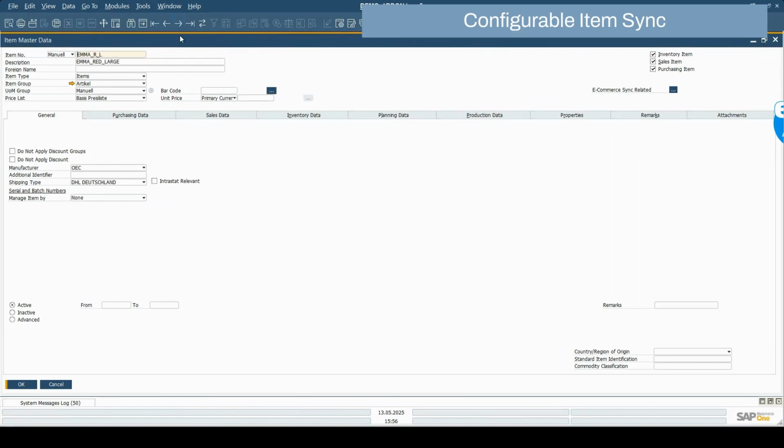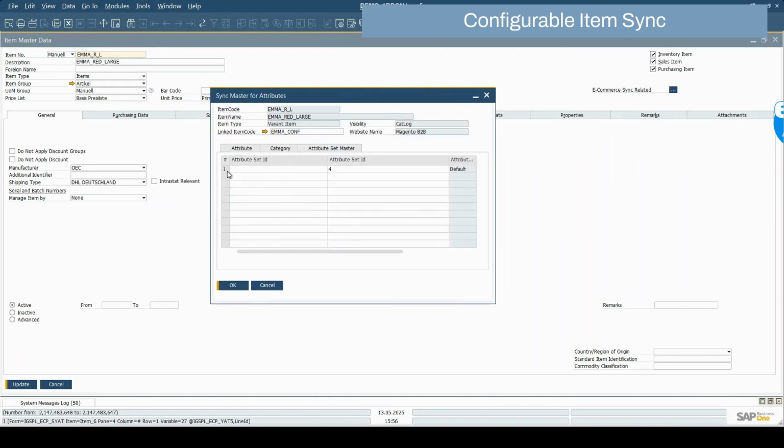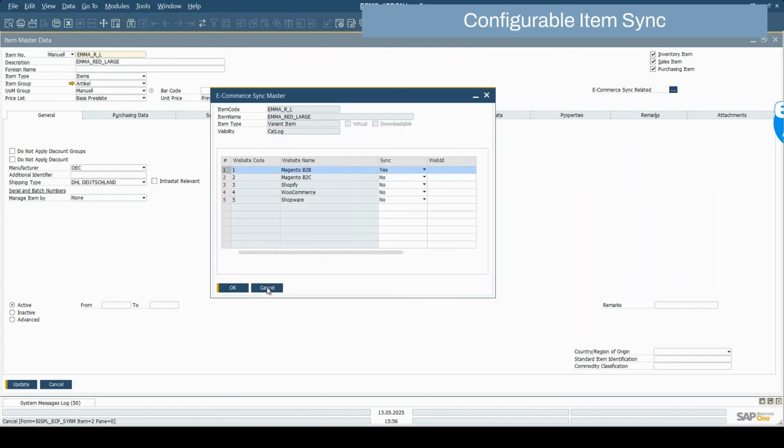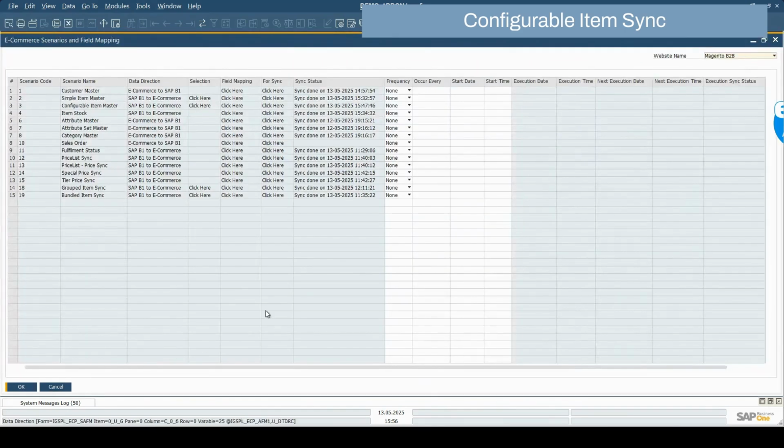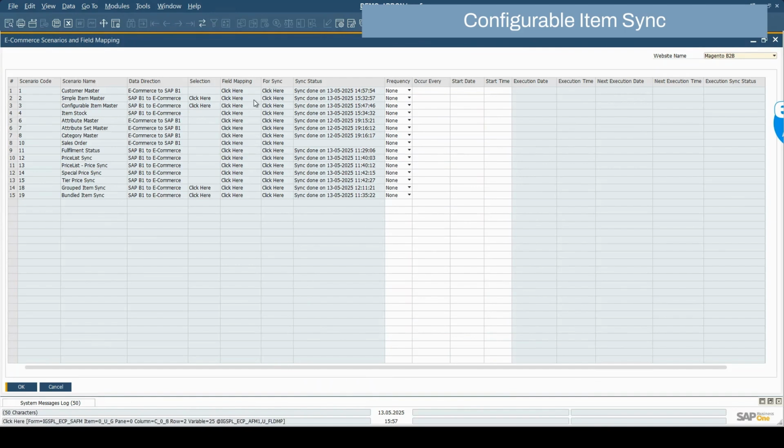The same approach has been applied to the variants. For the large size variant, item type is set as variant item and assigned to the B2B webshop. From this screen, we can also navigate directly to the Sync Master for Attributes section, where we can assign relevant attributes such as color, size, or any other required attributes. Let us now begin the synchronization process for configurable items. First, we will select the items that need to be synced. In this case, we have the EmmaConf item, which is ready to be synchronized with the webshop. Let's proceed with the sync.